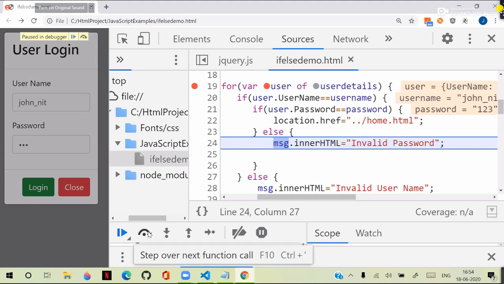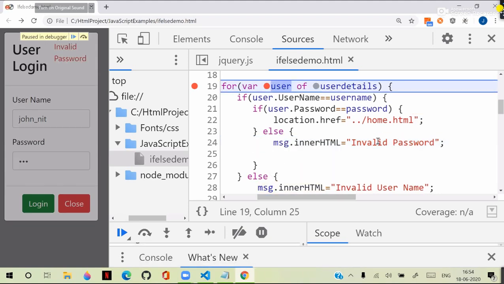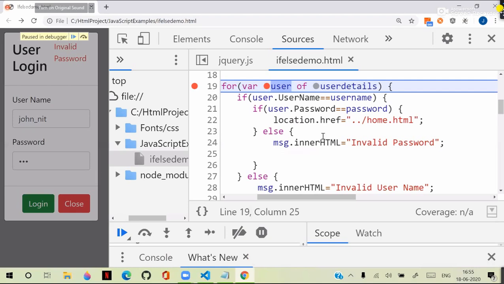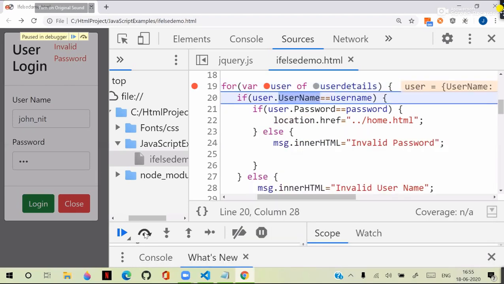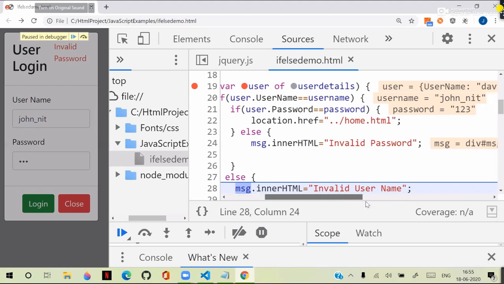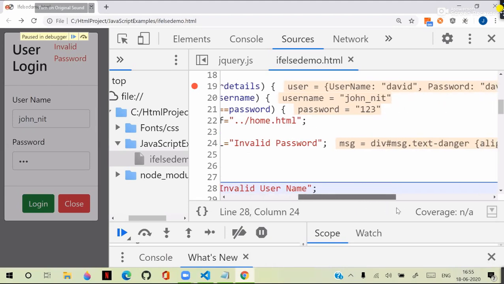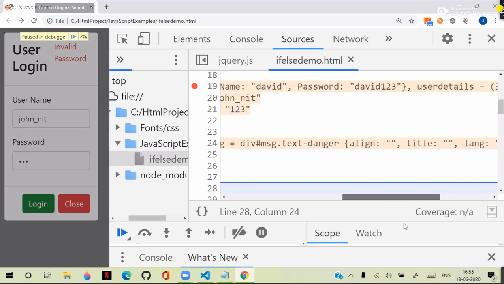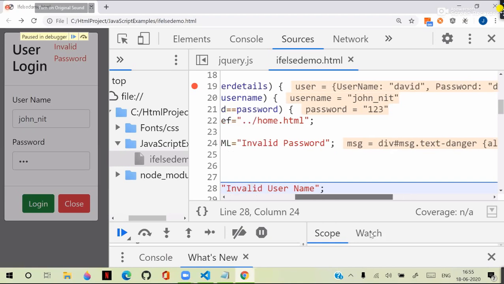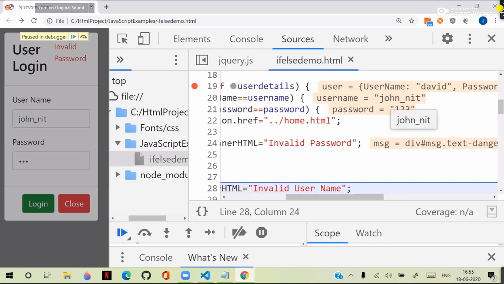Okay, next. After the message is invalid password, now what is happening here is it is going to the user again. That means it is going to the for loop again. I click on next. Again, it is checking the username. After checking the username, again observe here it is accessing the username again. So that means second username also verified here. So this username is verified as John1 NIT.